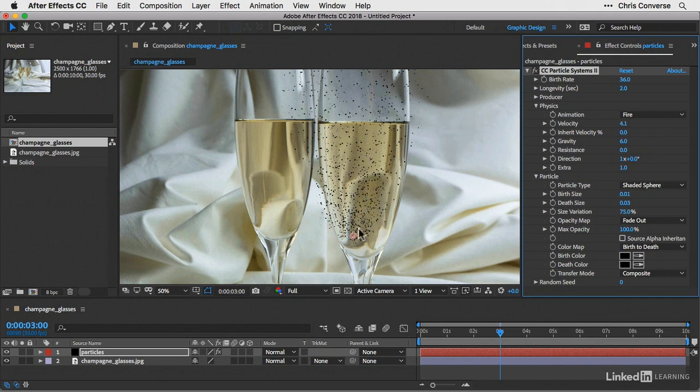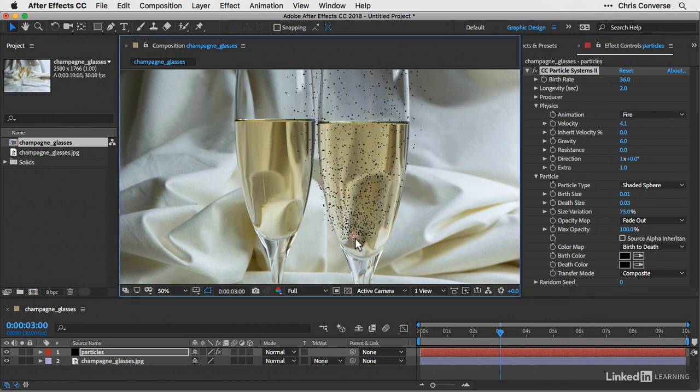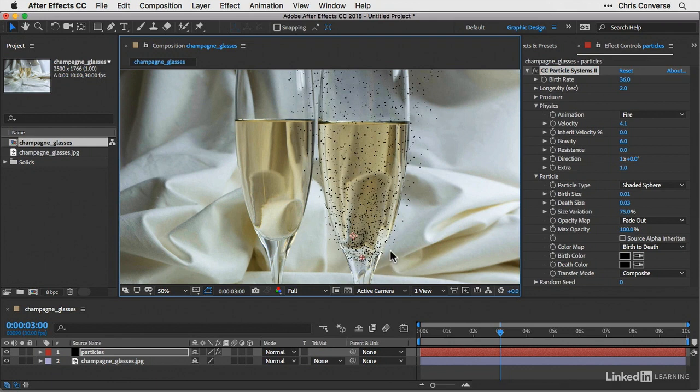And now the last thing we need to do for the particles is come down here and change the producer, or the center point. So you can come in here and click on the center point. Let's click and drag this to the bottom of the glass. And I want to make sure that there are particles all around the outside edge of the glass. We'll mask the particles inside of the glass when we get to Photoshop.